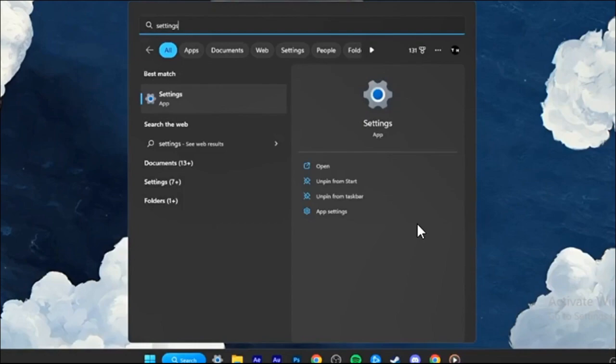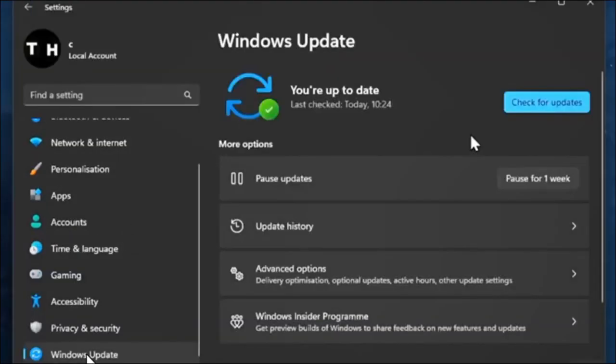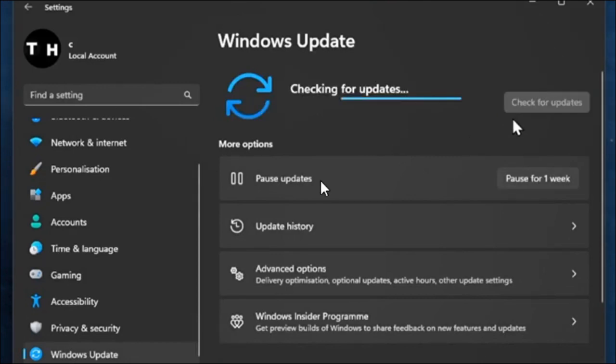And if it still doesn't work for you, just go to the settings. After opening the system, scroll down, find Windows Update, and check for updates. If you do not have the latest Windows update, download the latest update of Windows. Sometimes it will download the latest DirectX for your PC and solve the problem of the older DirectX version.